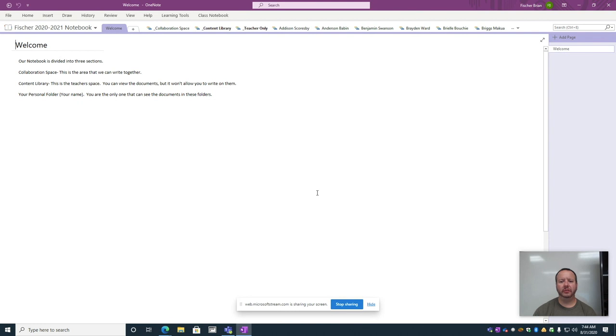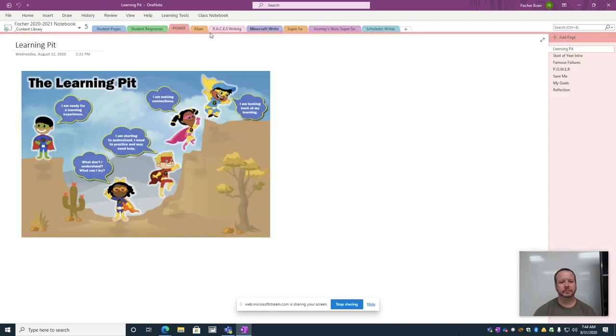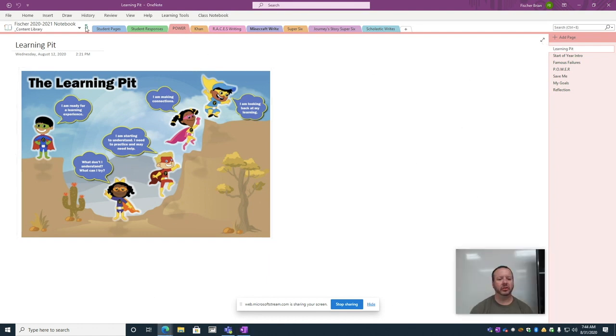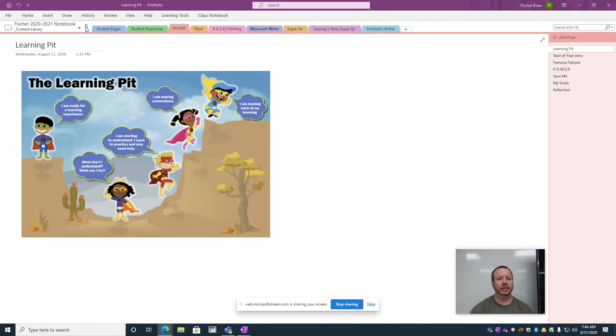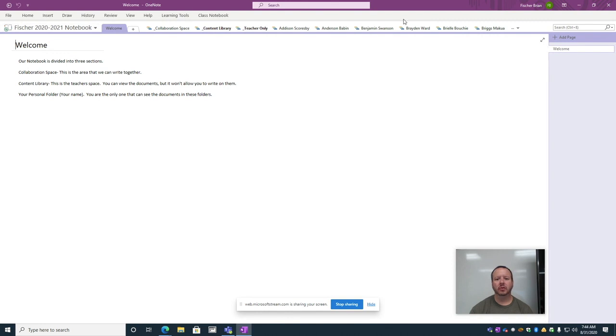This is the locations of the three things in the app, being the sections, the pages, and the workspace. The sections are loaded up here. The pages are over on the right here. And the workspace is right here. So let's look at sections.